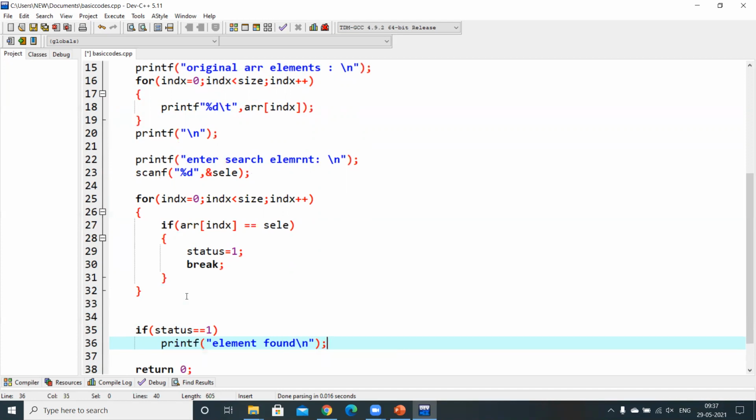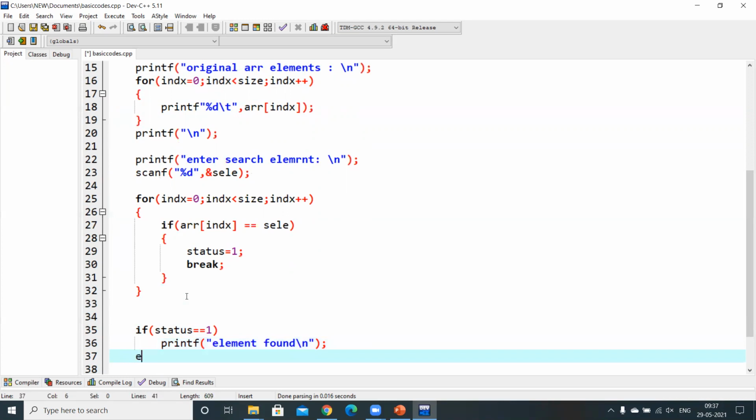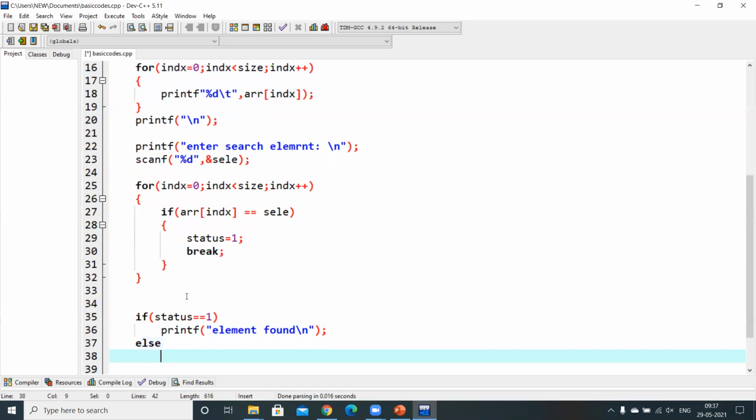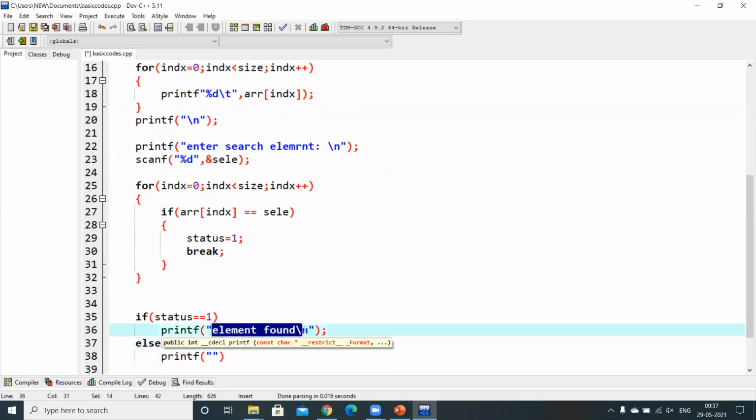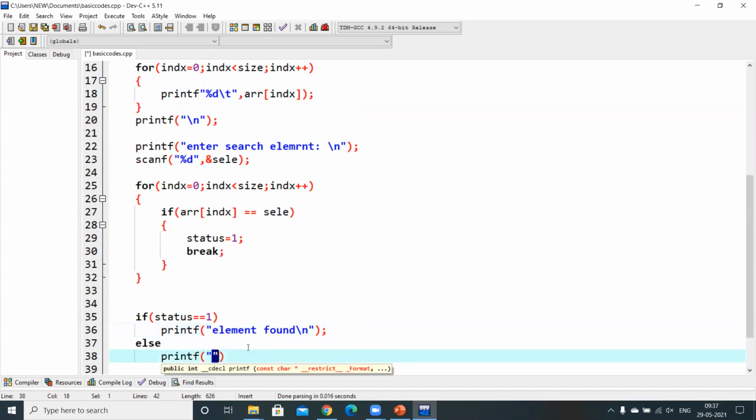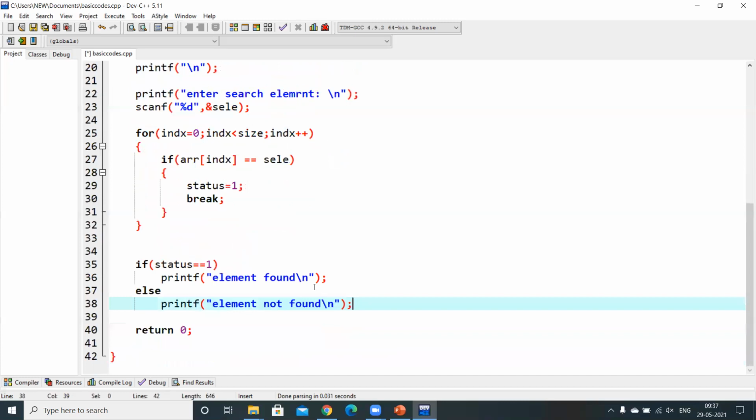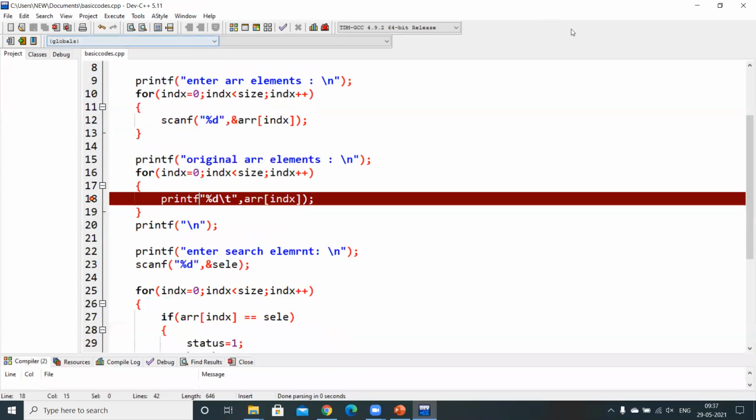Now if the status is still 0, if nothing has been modified to the status, then in that case you can give a message that element not found. Okay, let me copy this message and paste it here: element not found. And in this way you can apply the linear search technique. Let me run it and check it.